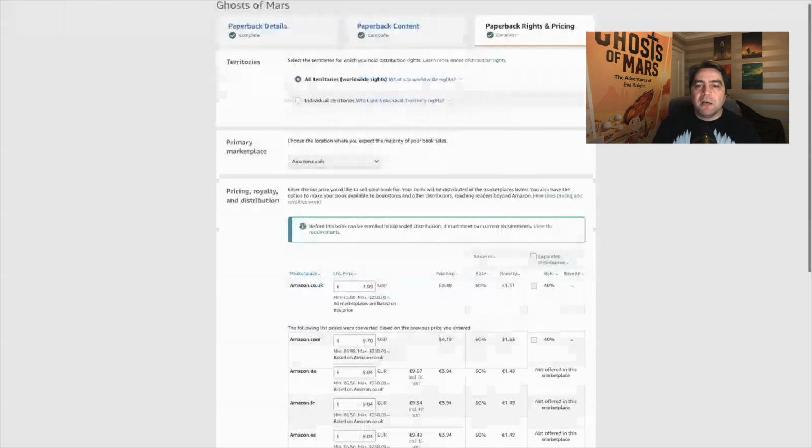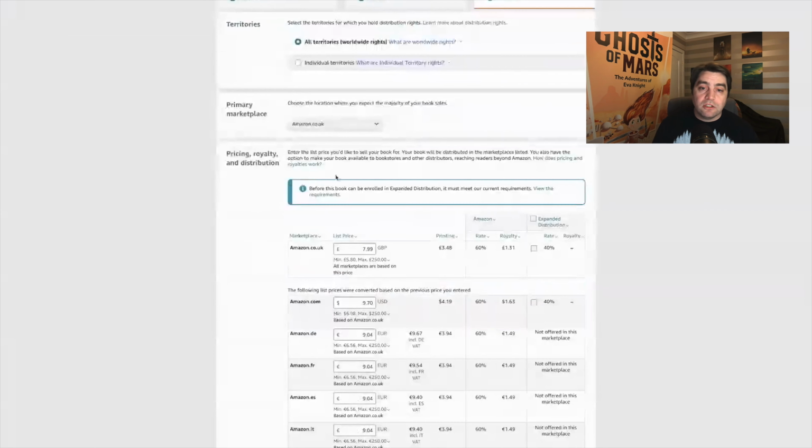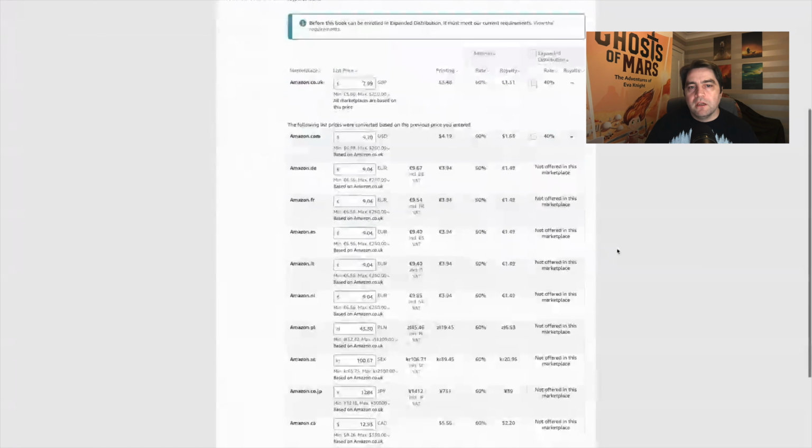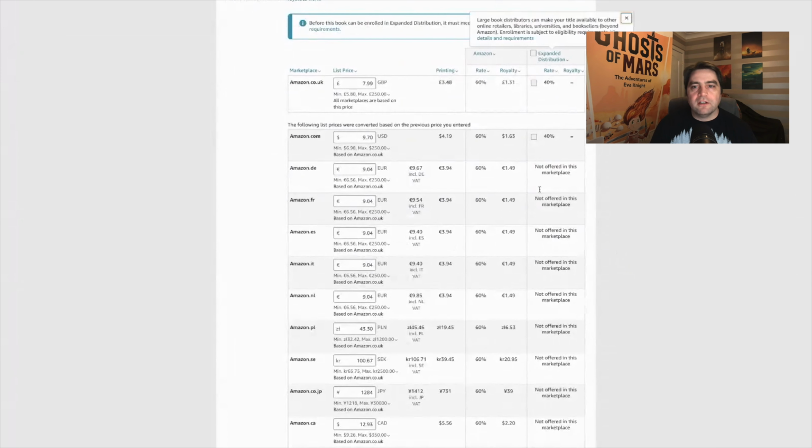So this is the last of the three tabs for the paperback. Again, similar to the ebook, all territories are individual depending on the rights that you have for it. Again, choose a primary marketplace, and then you go into the distribution and royalties and pricing part. So if you want to include it in expanded distribution, and I would check that you have a good read about this, there's a wee link there for the requirements and so on, then that's an option. You can see it on the right hand side here of your royalties. Now I ignore that because I'm not doing that. But if it's something that interests you, once you read a bit more about it, then obviously it's on the right hand side here. I'm going to focus instead on just this Amazon column here.